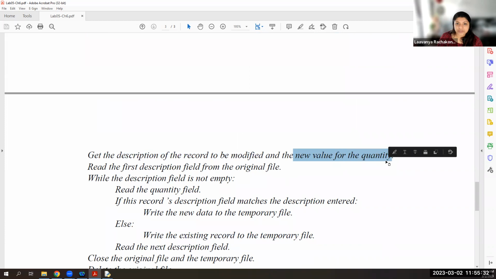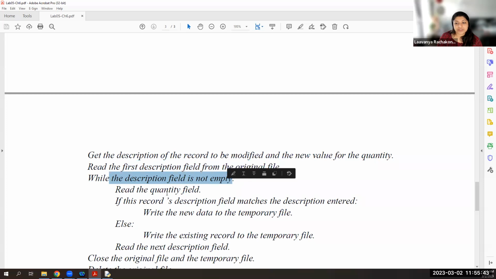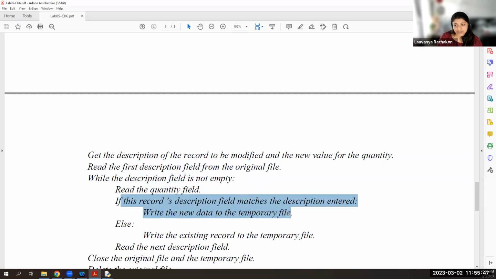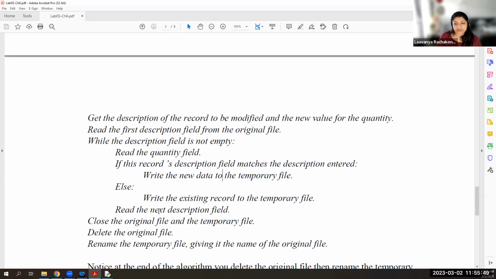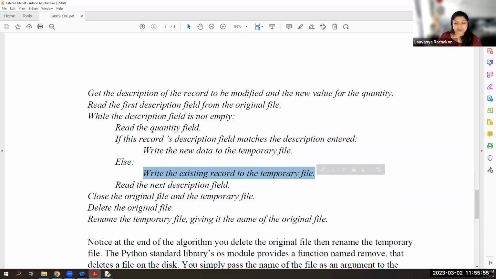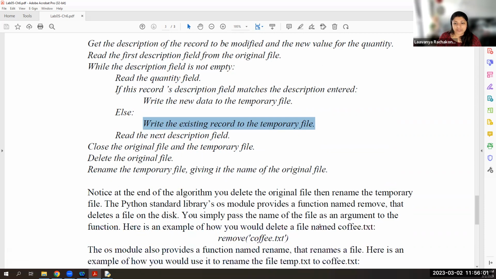So if there is a match, then get the quantity from the user and write that updated quantity to the temporary file. Read the first description from the original file. While the description field is not empty, read the quantity field. If this field matches the description entered, write the new data to the temporary file. Else, write the existing record to the temporary file. Read the next description, close the original file and the temporary file, delete the original file, and rename the temporary file with the name of the original file.